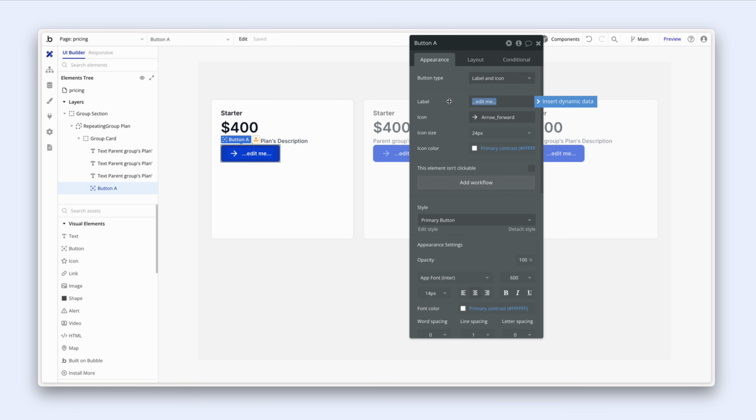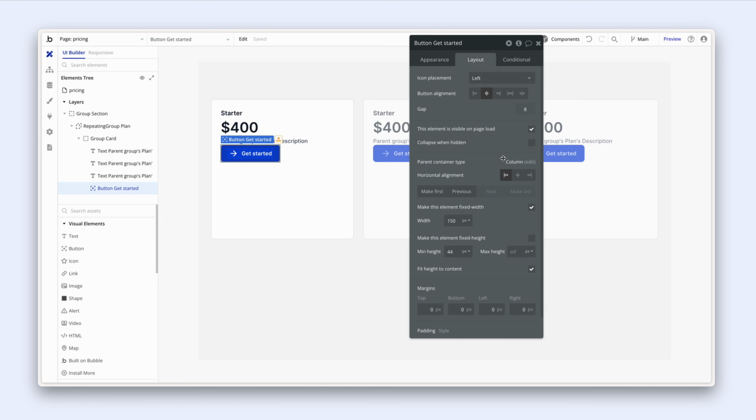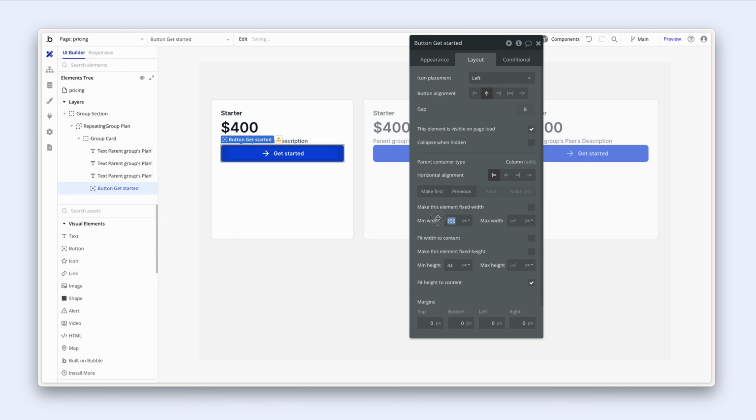Let's say get started here. On the layout tab, I'm going to let this button span edge to edge. And it will be 44 pixels. We can actually fix that. That never needs to change. We're going to move the icon placement to the right-hand side.